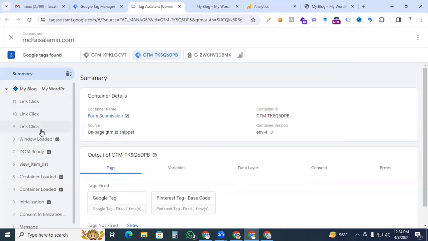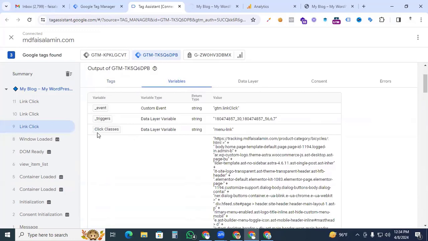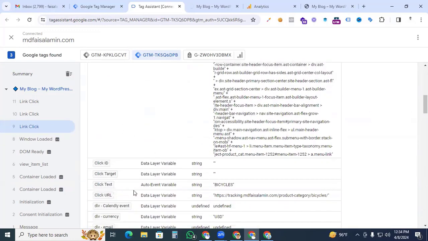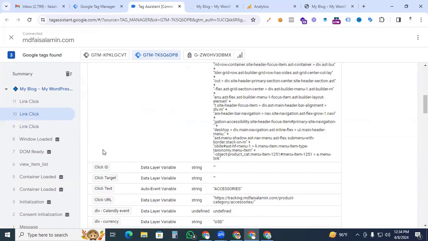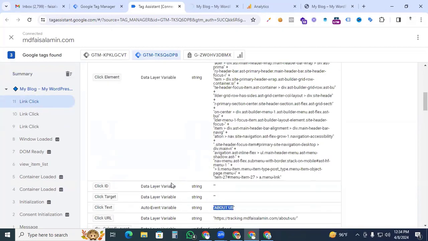If you see the link clicks and click it and go to the variables section, here we can find our click text. As a string value for bicycle, we are clicking the bicycle menu, and you can go to the second one and find the accessories, and go to the third one and we can find the about us menu link.